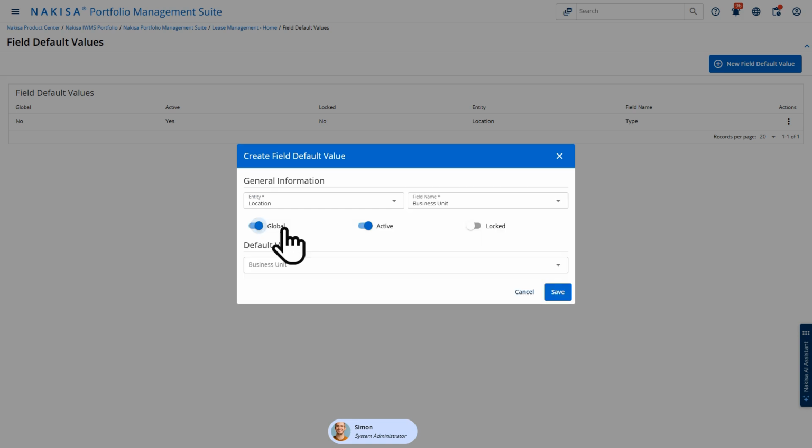There are 3 toggle switches: global, active, and locked. To apply the settings for all users across the application, I will toggle the global switch. By default, the configuration is set to active. You can deactivate this setting later, if needed, by turning this switch off.